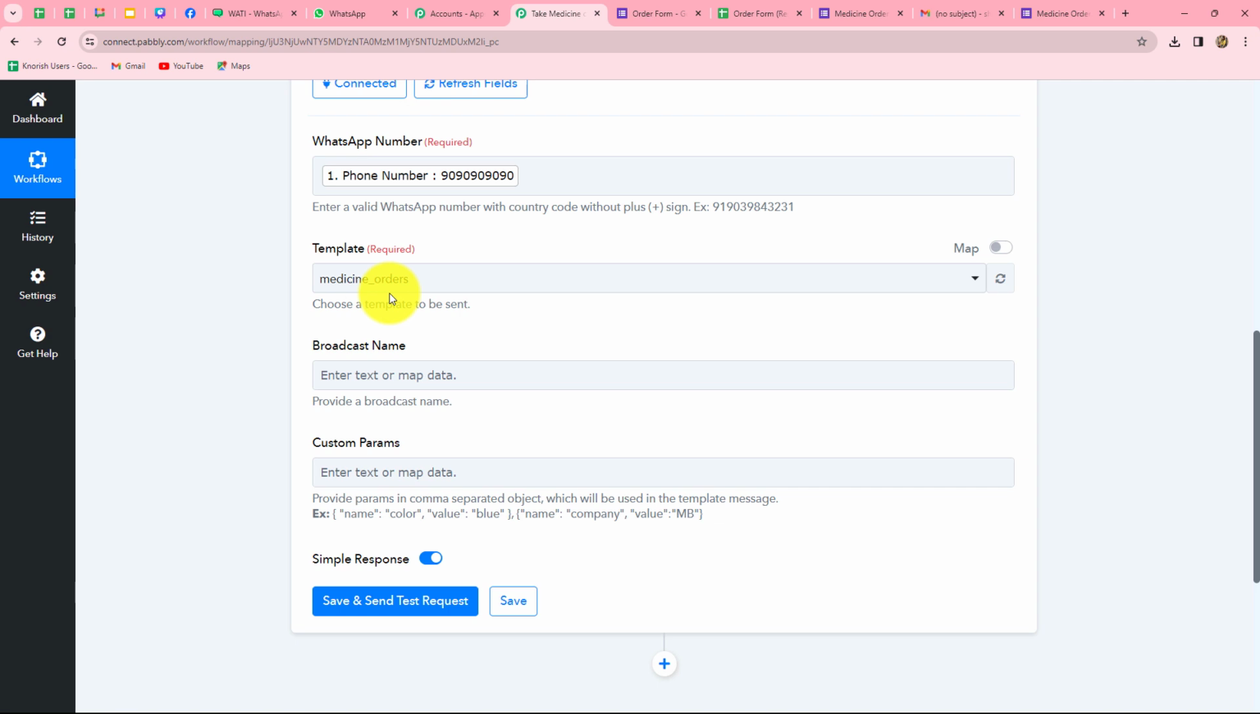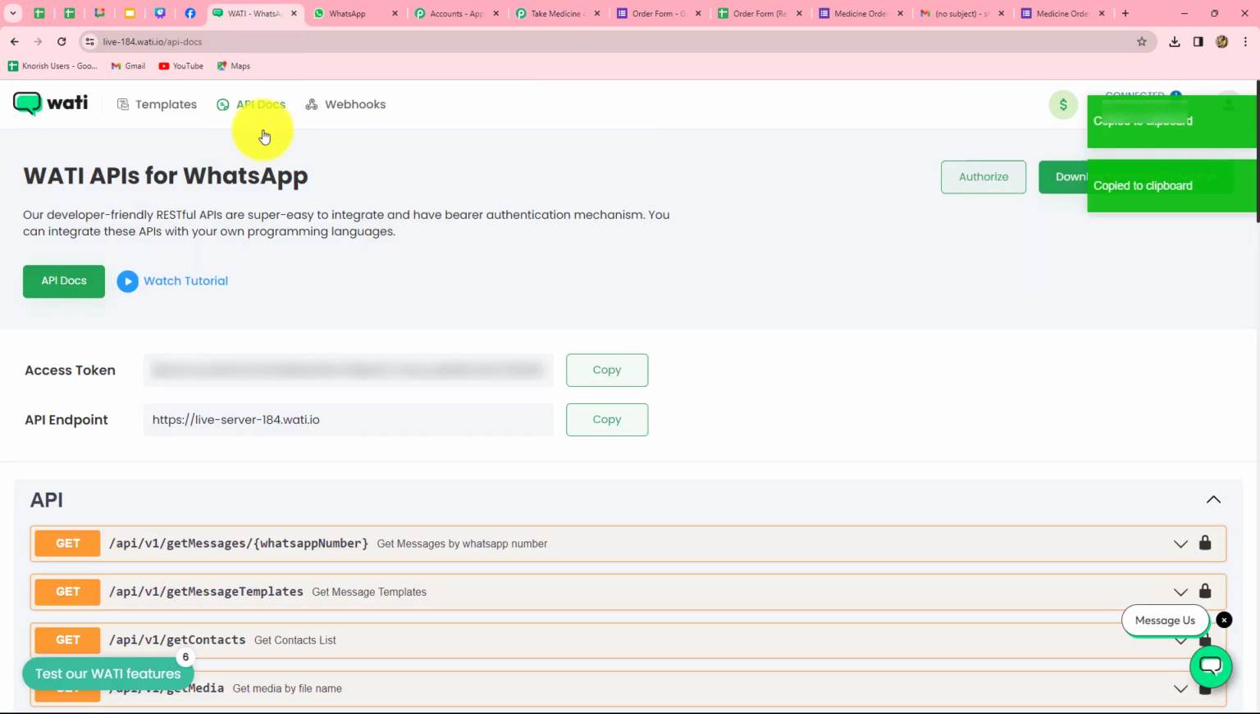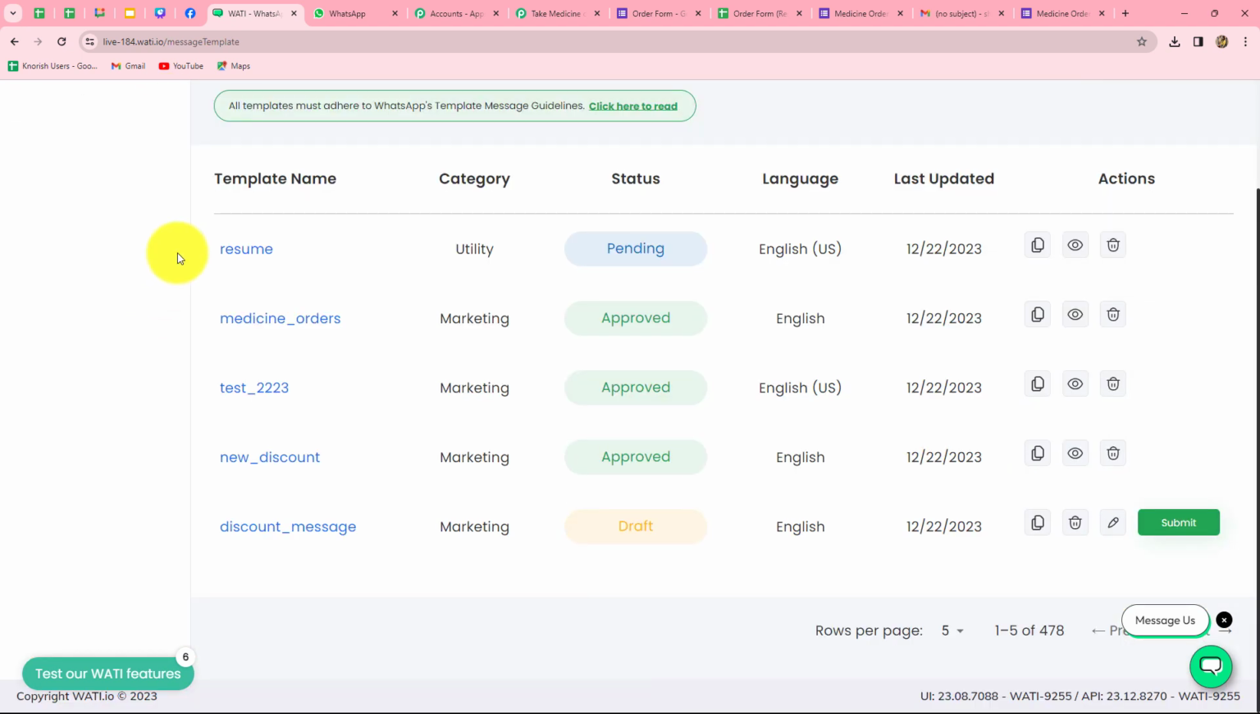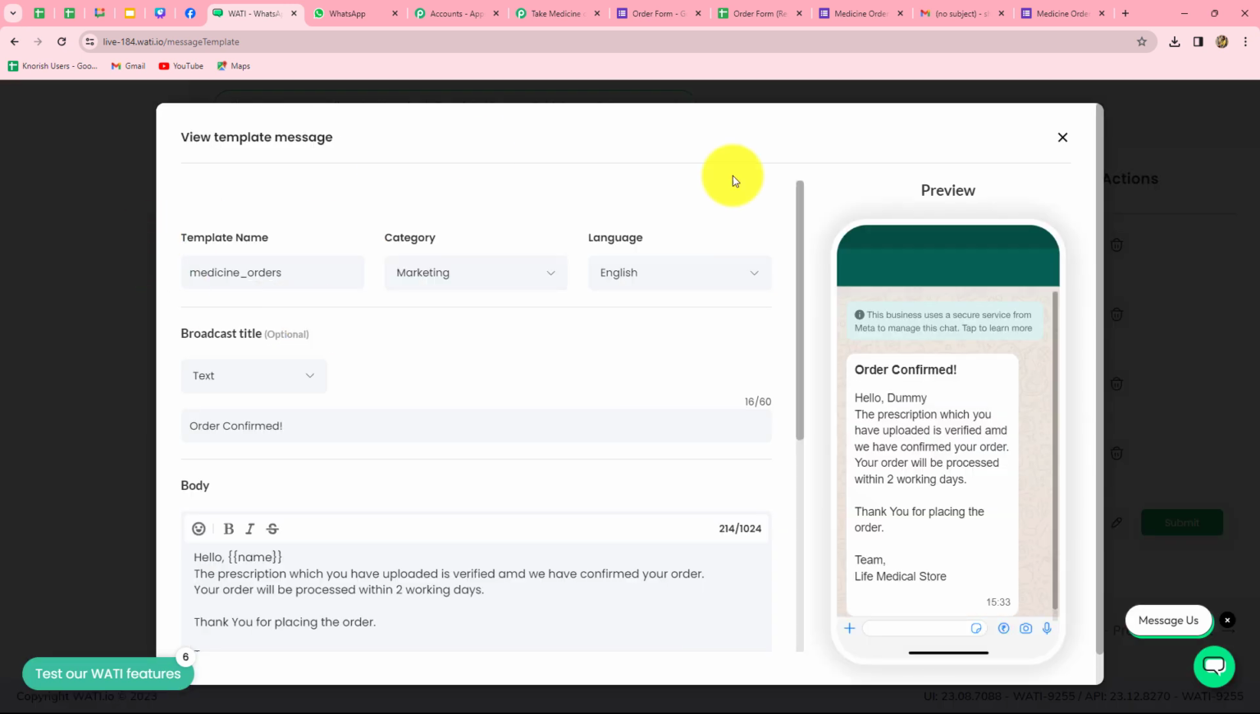So in order to understand this, I'm going to once again take you towards my Vati account, and we will go back towards template section. Under template section, we can find that there are multiple templates which I've already created for different purposes. In order to send WhatsApp messages for order confirmation of medicine, here I have created a template named as medicine orders. Let me open it and show you. So this is the template with the name as medicine orders.